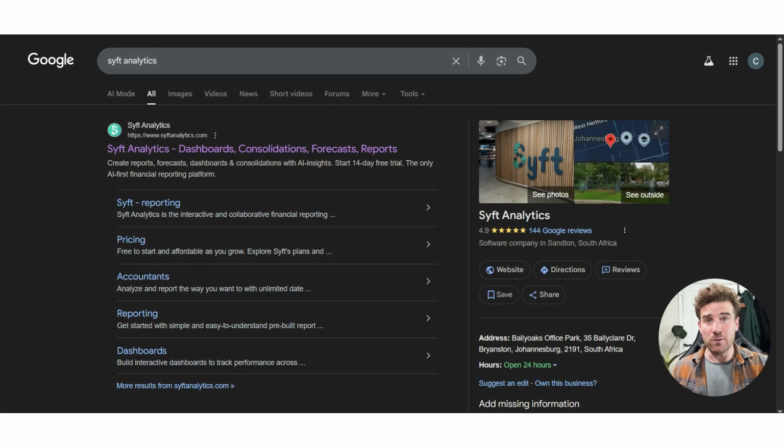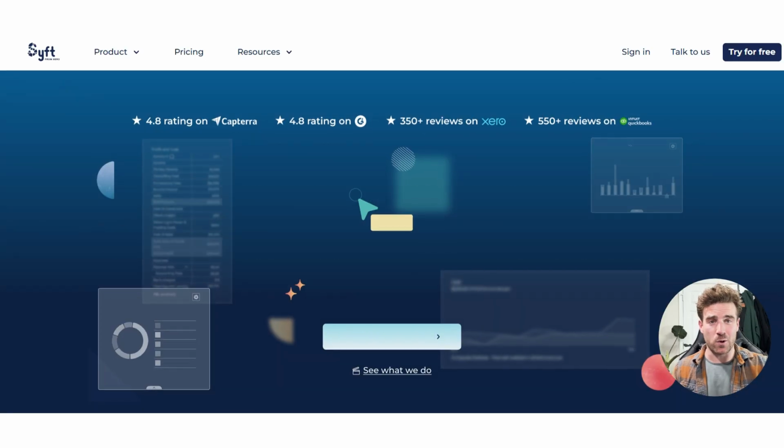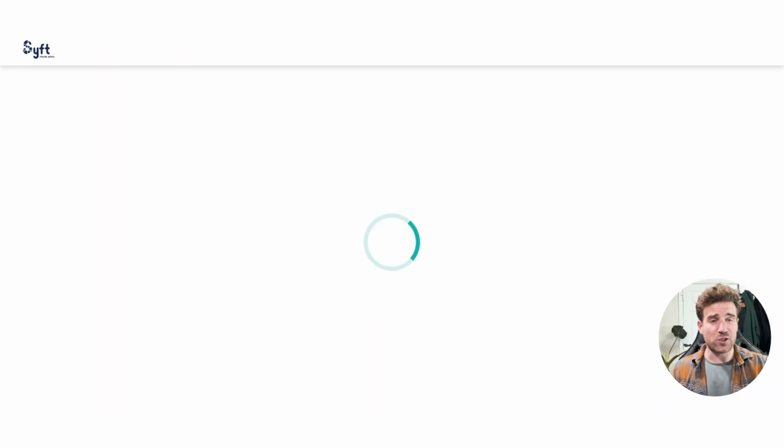To create your account, open a browser of your choice. Type Syft Analytics into the search bar and press enter. From the search results, click on the official Syft Analytics website. Once you land on the homepage, you will notice a Try for Free button in the top right corner. Click on it. This will take you to the registration page.